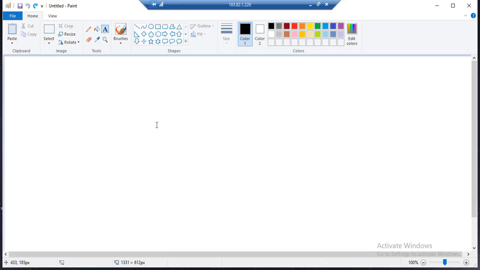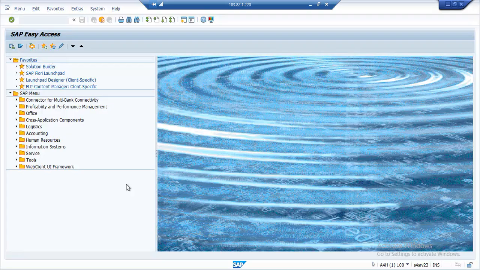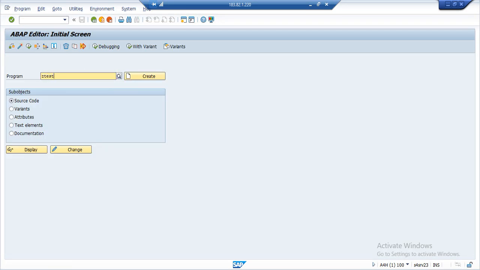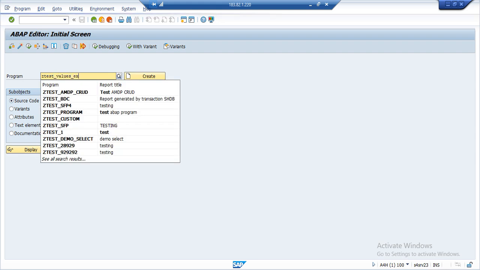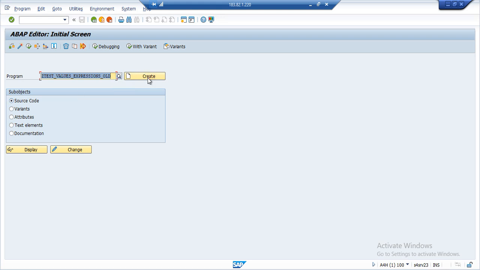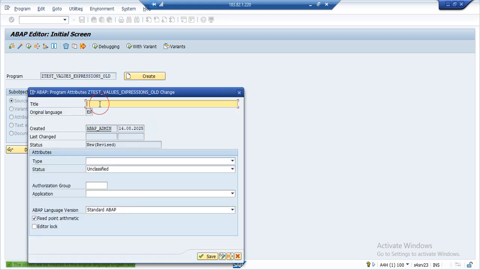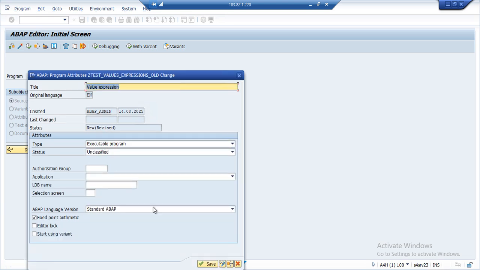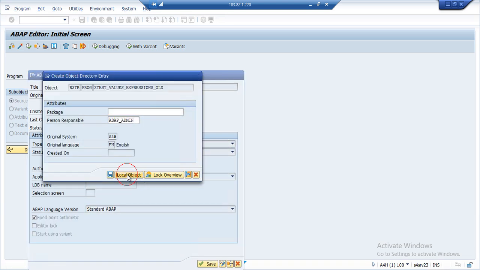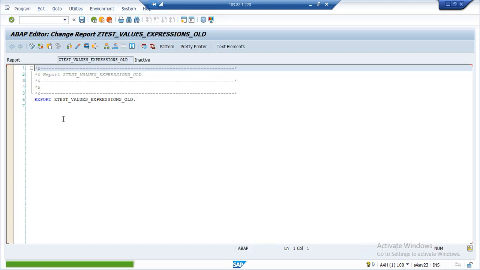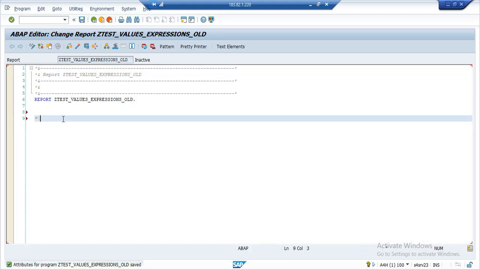First, let me write my sample code for that value expression. SC38, value expression old. Click on create. Value expressions, executable program, save, local object. Now I am writing the old code. How we used to write our old code.